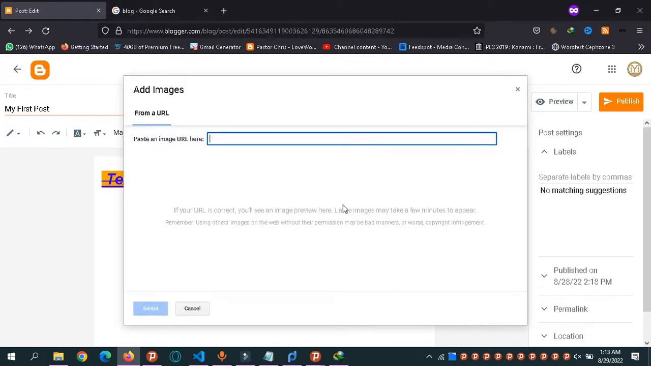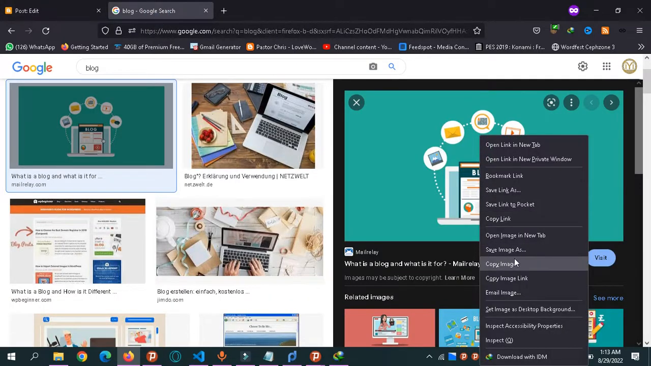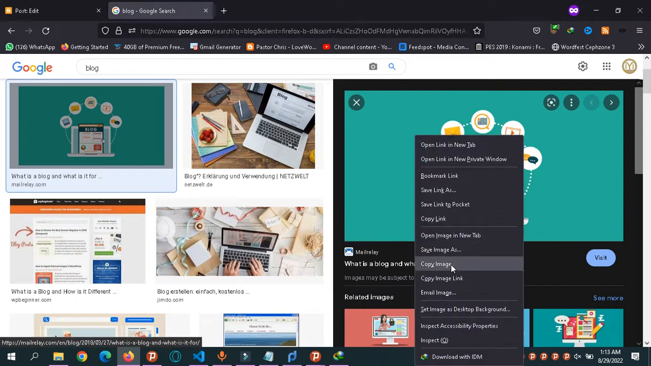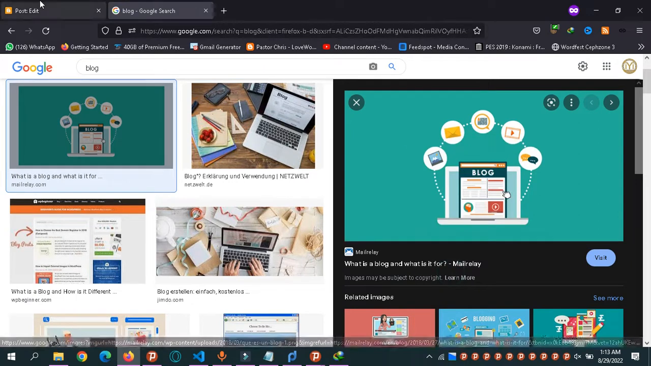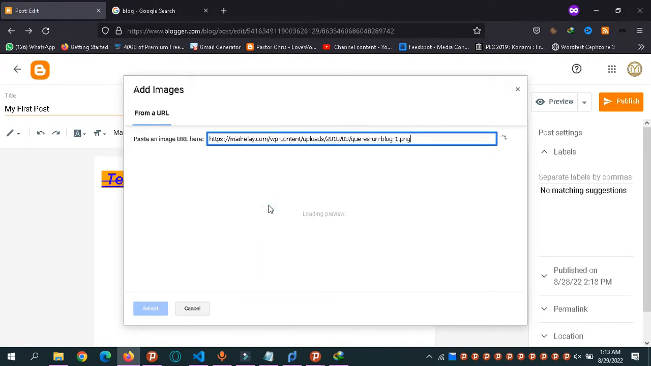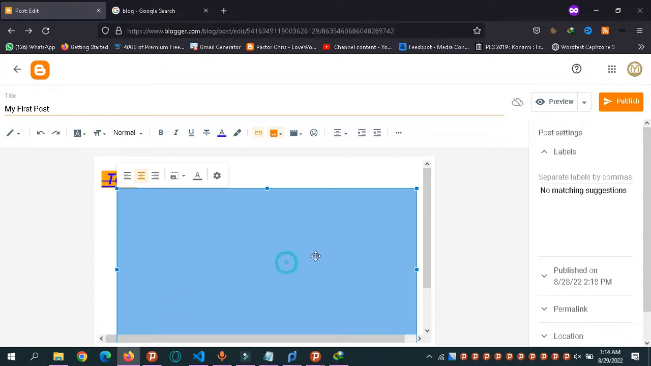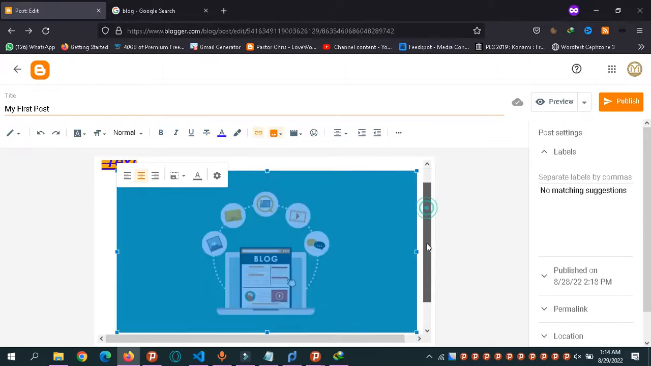So no, it doesn't work that way. I need to click on the image first. So from here I could get a better copy image link, and come over here. Now, I don't need to upload the picture, I just get it from the other site. Every time my blog loads, it just picks the image from that site and brings it over. So say select, and we have our image in our post.